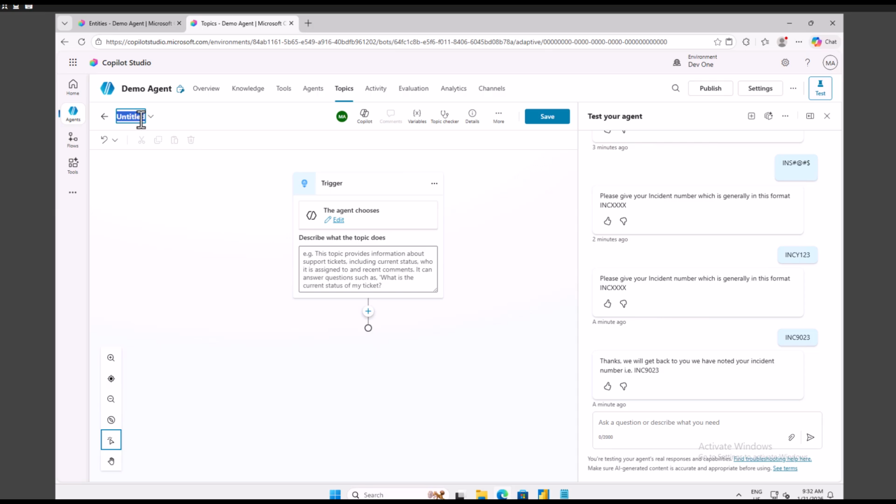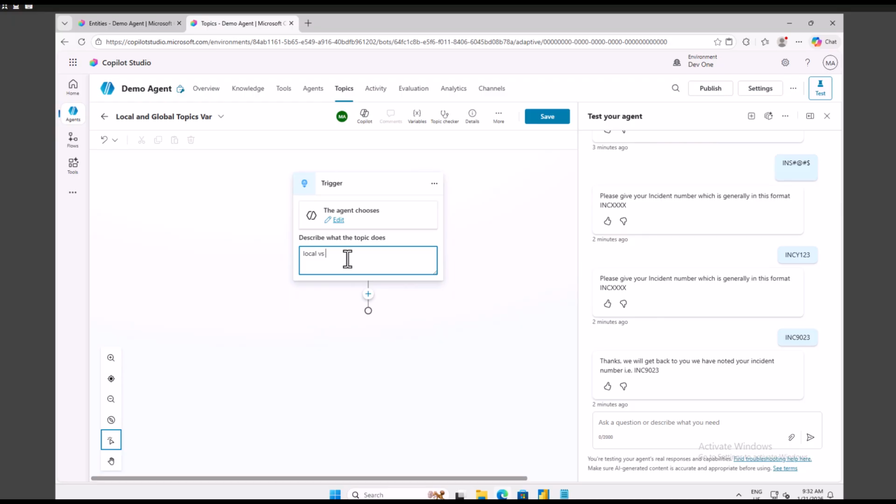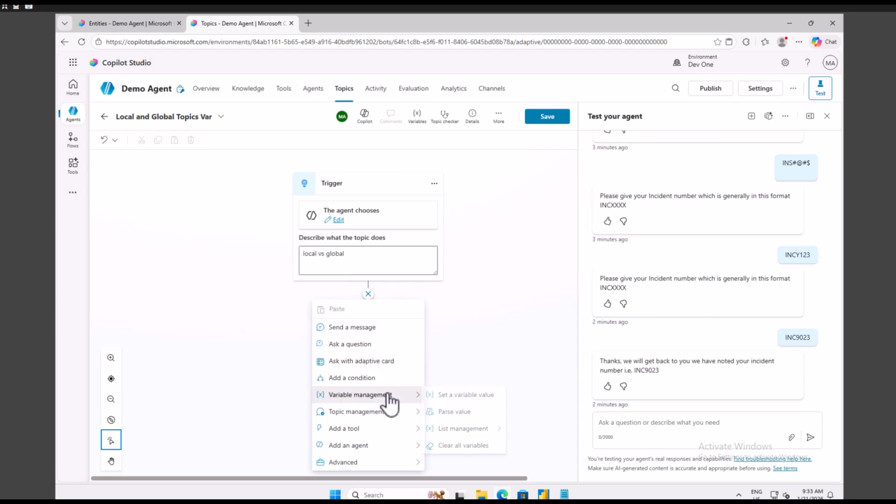I will say understand the local and global topic variable. Okay, so be with me, you will be able to understand. I will say the starting phrase as local versus global. I'm doing demos, so that's why I'm giving you some foolish names, but when we'll do the actual work, we'll give good names. Now here let's do a simple example.